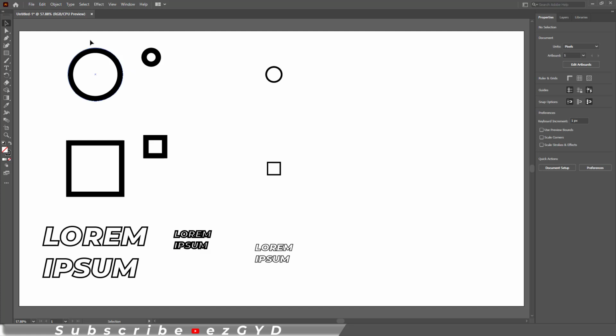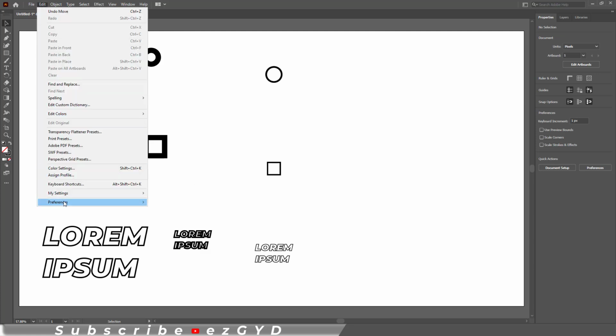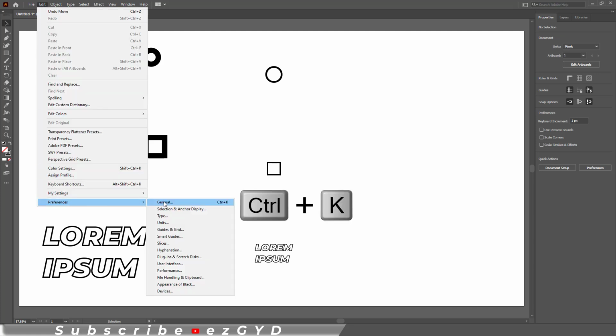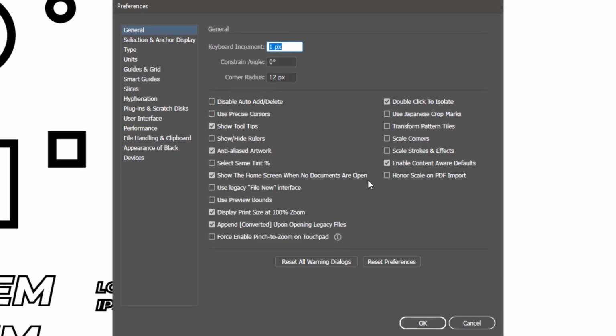The solution is to go to Edit, Preferences, General. You can also press Ctrl K. This preferences box will appear. Here, checkmark this Scale Stroke and Effect option. By default, this option is unchecked. Therefore, Illustrator keeps the stroke size the same while scaling the shape. After turning on this option, Illustrator will automatically scale the strokes according to shape scaling. Click OK.